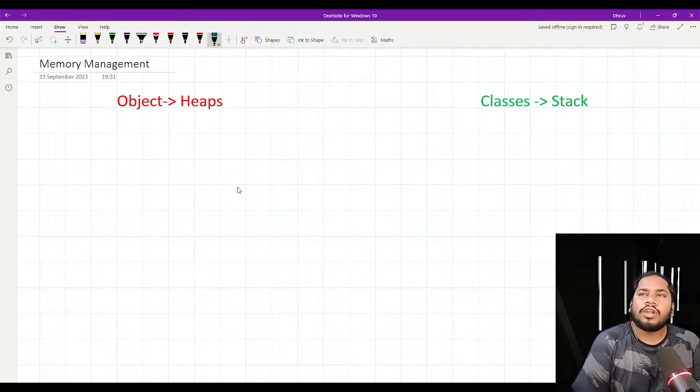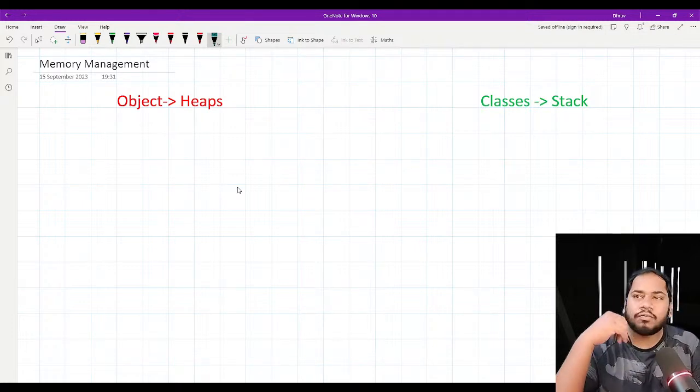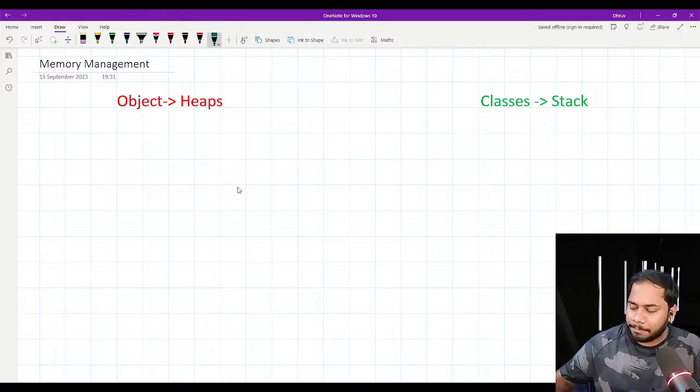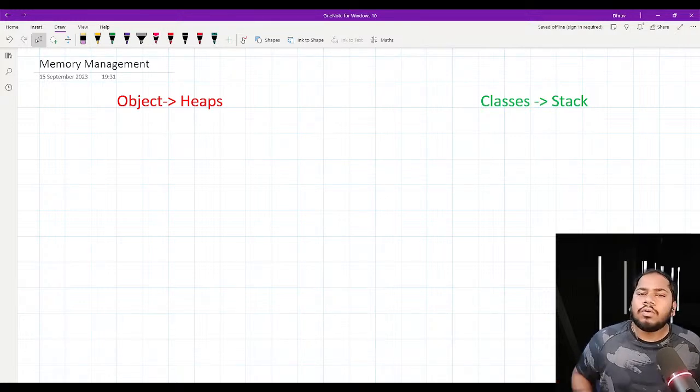Okay. So what is memory management? This is what we are going to discuss today. Memory management. Just let me mute myself so that I will not get disturbed.